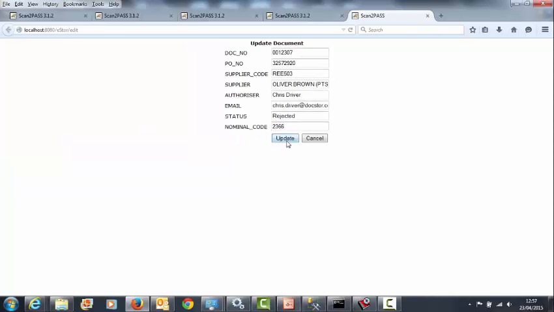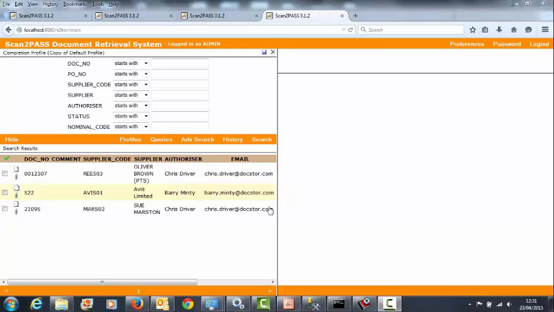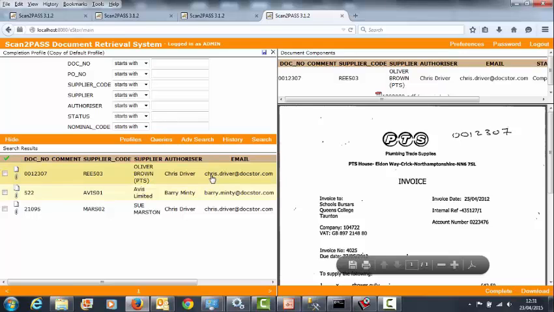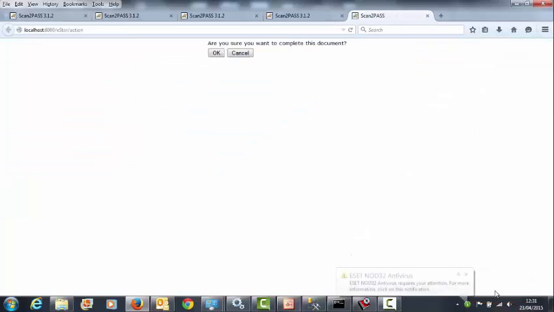Once the invoices are fully authorized, the bursary staff are presented with a dynamic to-do list of invoices requiring completion in Pass Finance. When Pass Finance has been updated, the invoice is completed in Scan2pass. Its status is updated to completed and it is removed from the list.